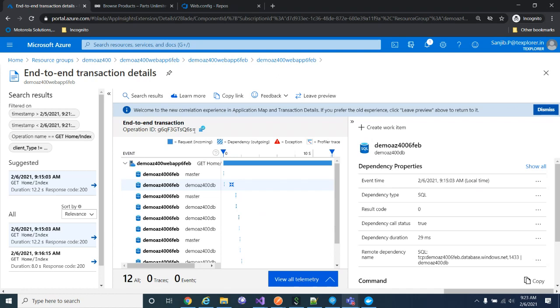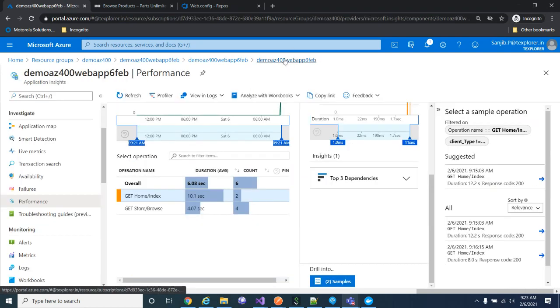I'll show you in the code how, as a developer, you can also control all these things. Let's say you have an application where there is a dependency and you don't have request context propagation happening, like a callback happening from a different resource, but you want to measure both requests in a single operation ID. How you can do that, I will show. So this is the performance tab which I showed.